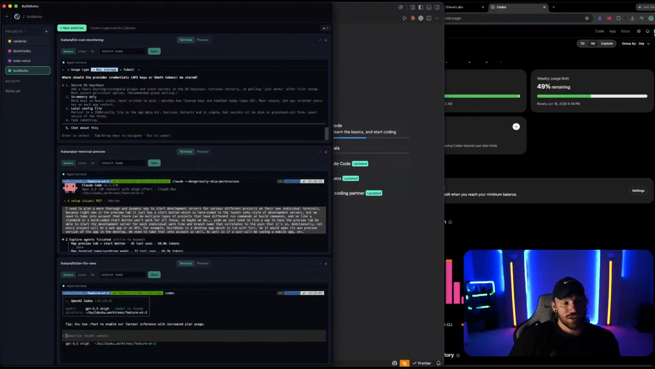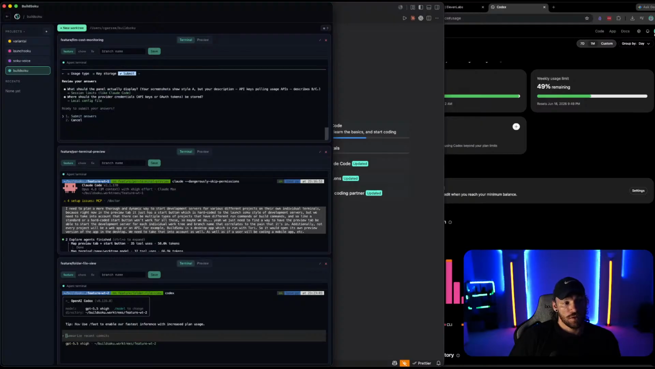Secure OS keychain. I don't like this because I would like this to be a multi-platform app. So we'll just do a local config file. Yeah, we'll do a local config file.